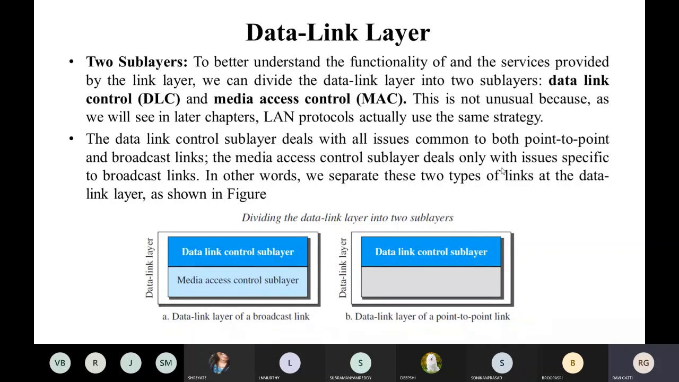Whereas the medium access control layer handles only the broadcast issues. We will see what issues there are in broadcast. When we talk about wireless LAN technology, there we can see what broadcast issues mean. These broadcast issues will be taken care of by the medium access control sublayer. In wireless LAN technology, before transmitting data, I should access the channel. If the channel is free, then I should transmit the data.